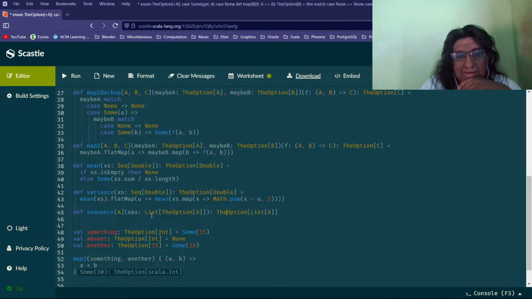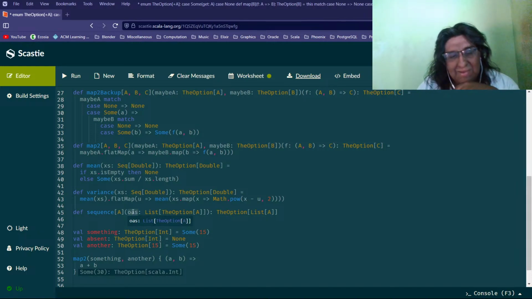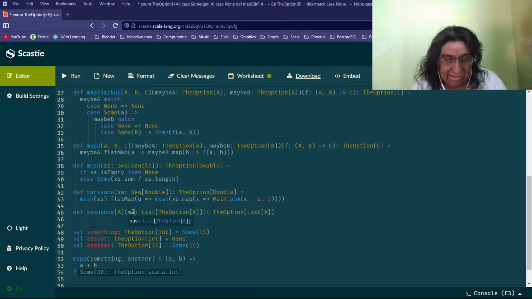And here this is a list from the Scala library. Now we can use it because we implemented a lot of functions related to the Scala library. I will use maybe ace.